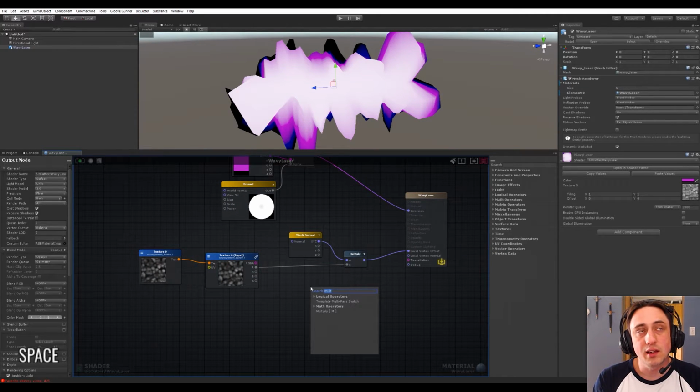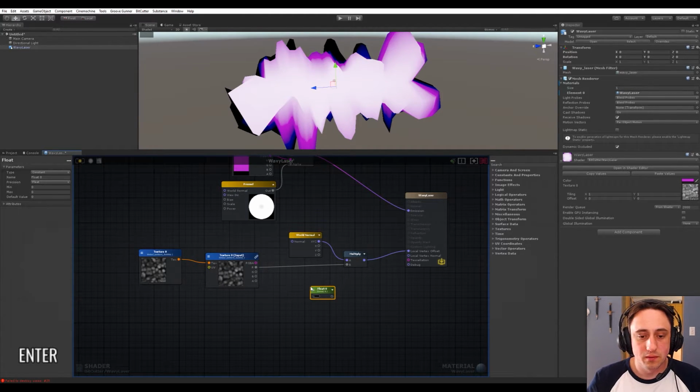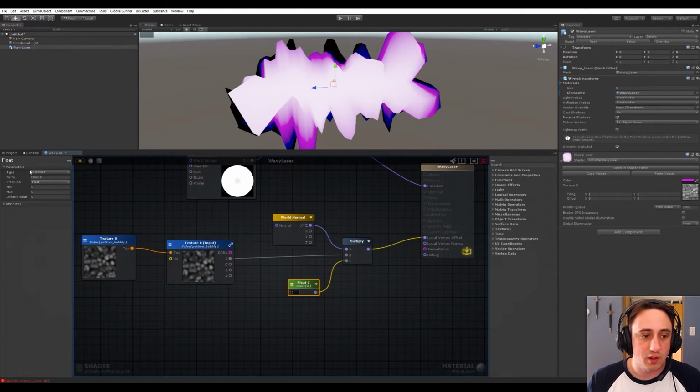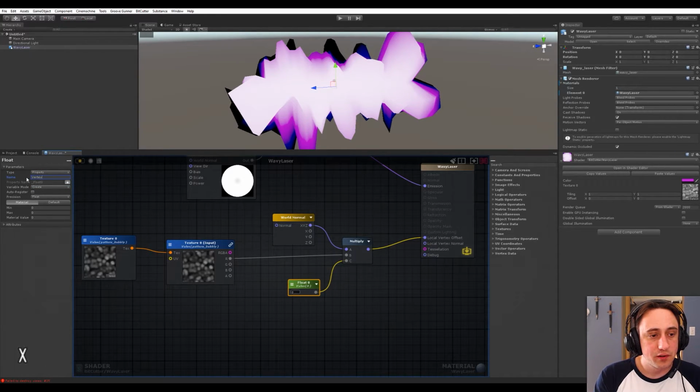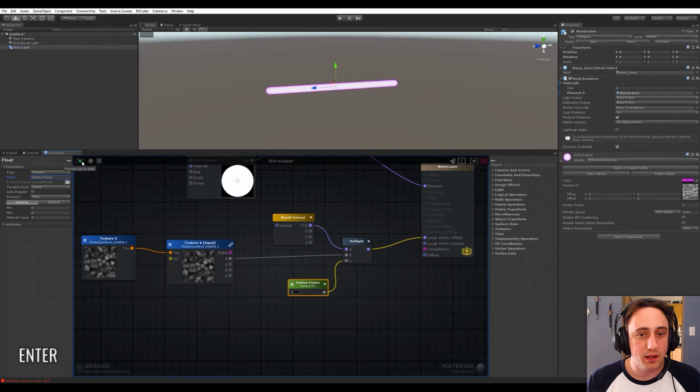We want some kind of way to choose the power of the offset. So we want a float, okay? And we want to plug this in to the multiply as well. And first of all, we're going to make this float a property so we can edit it in the inspector. And we're going to call it Vertex, I don't know, let's call it Vertex power. Hit apply. So it went down to 0 because this is at 0 right now.